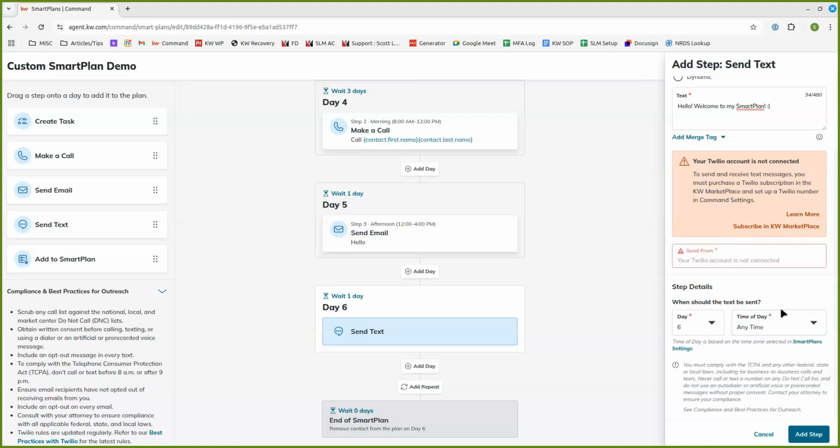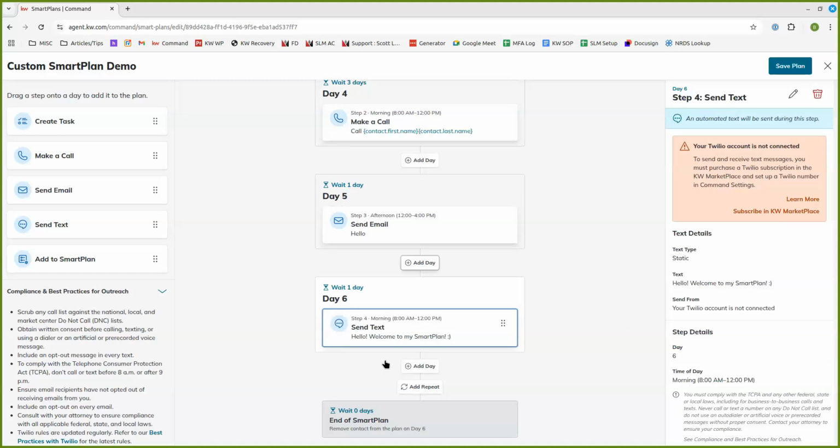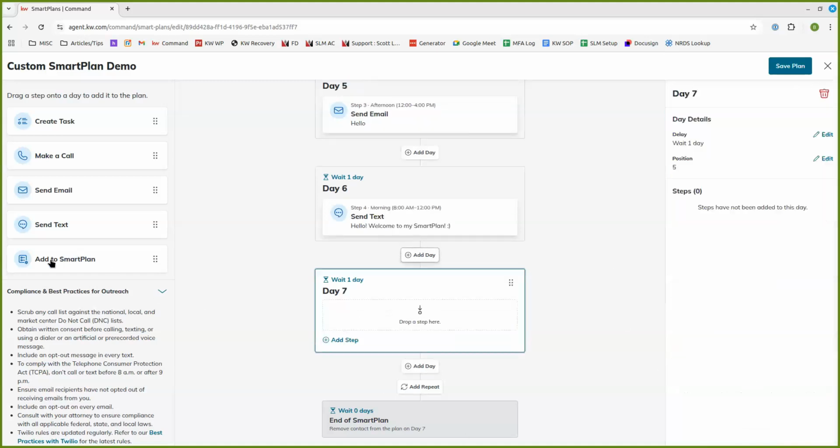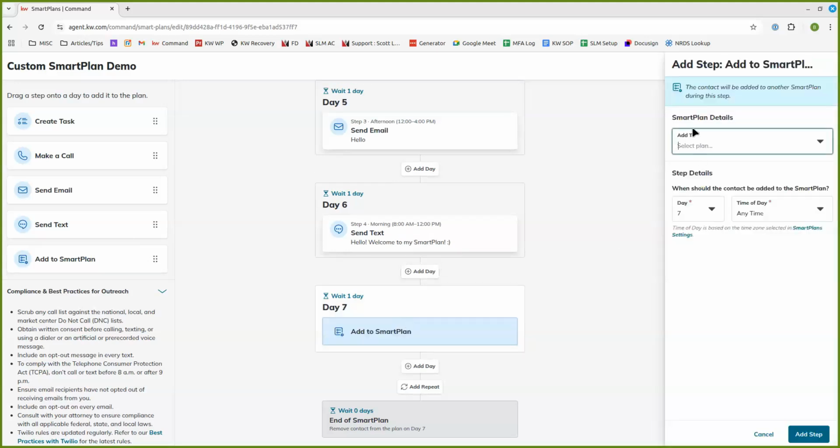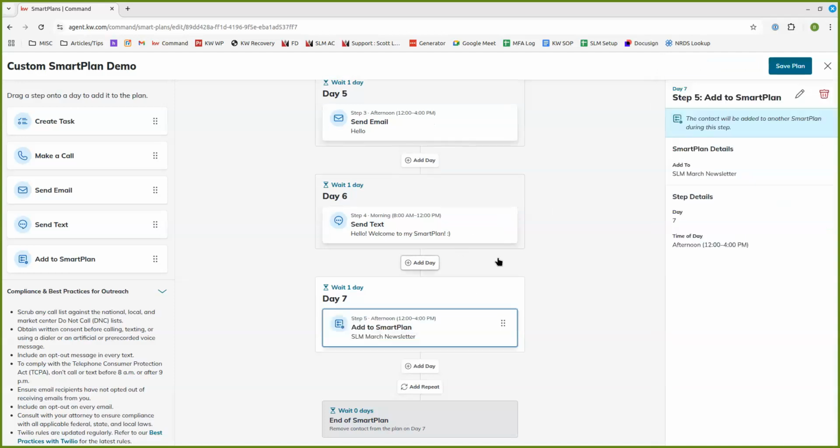You do want to make sure that you have your settings updated to your time zone in command so that those times of day will be accurate, so that you can make sure you're complying with TCPA. So we're just going to say morning. We're going to add a step here, and then we can add a day. And our last option is to add them to a SmartPlan. And for that, you are just going to select the SmartPlan from your library that you would like to add them to. And again, select the time of day, and we'll add that step.